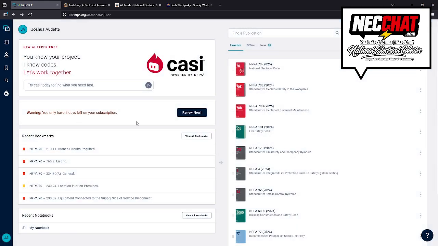I use the Firefox web browser, which is what NFPA LiNK recommends on their site. They recommend you use Firefox or Edge. I just go with Firefox. I don't think it really matters.